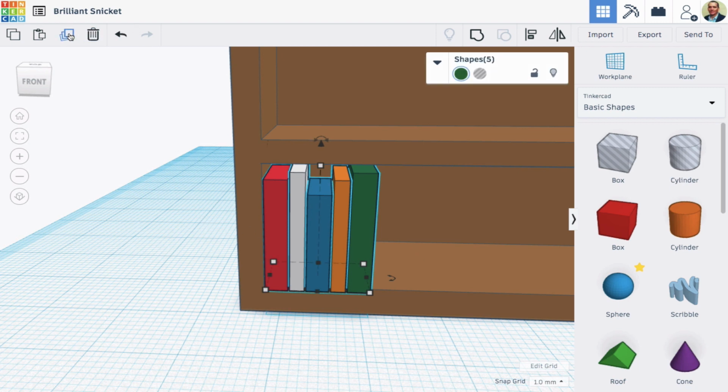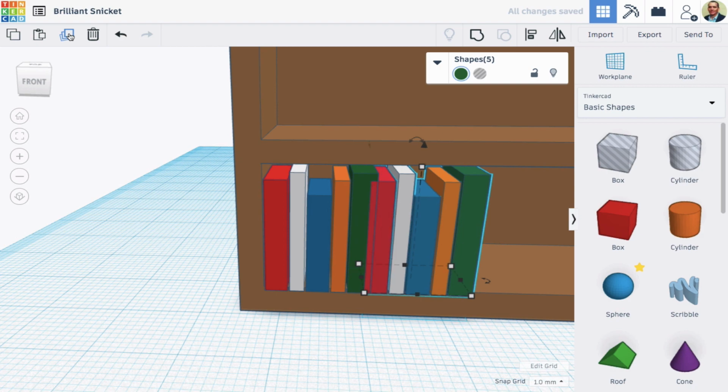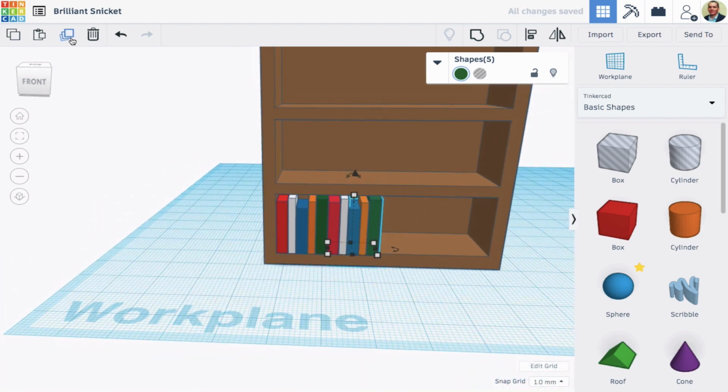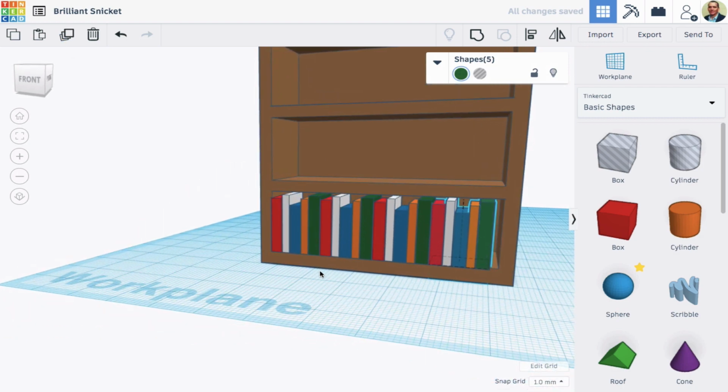And then again, the duplicate and repeat button. I'll use my arrow key to move the books over. And now, again, I want to make sure to not click anywhere else except for the duplicate and repeat button, and it'll populate that shelf. If I do click off on the work plane or somewhere, then it will forget that duplicate move that I just did, and so you'd have to redo it.